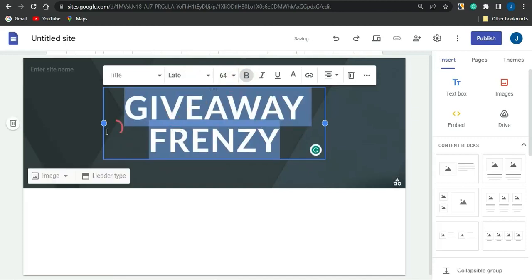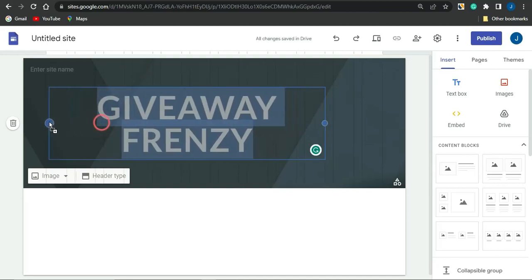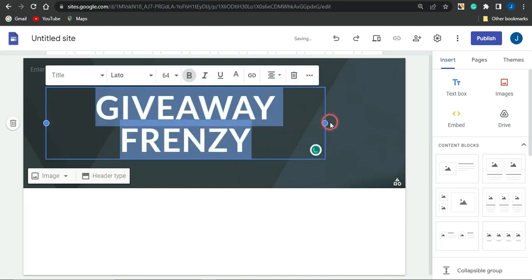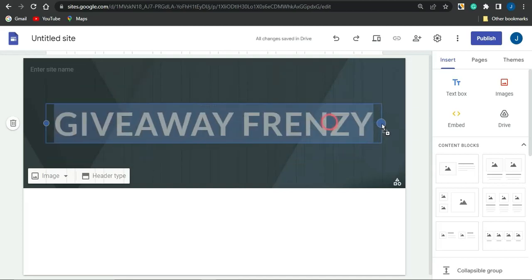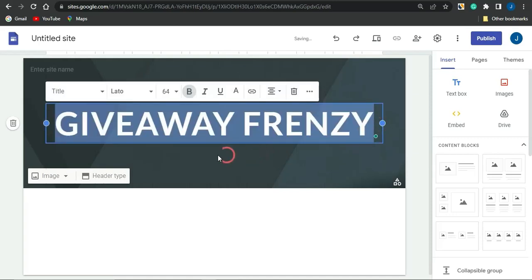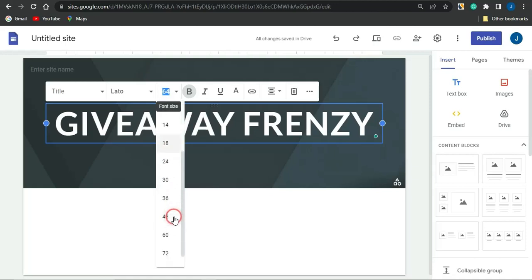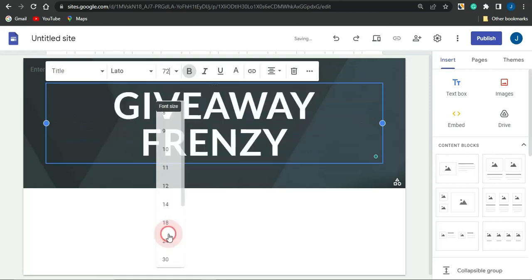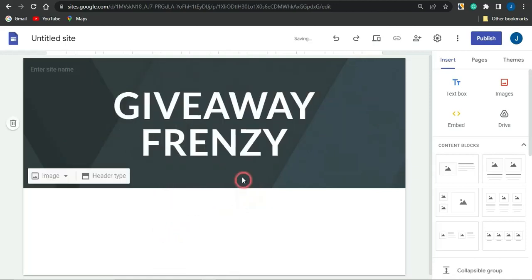I'm just going to come right here, bolding this, and I'm going to stretch this to this end right here. I'm also going to do that for this other section right here. Once I stretch this to this section, I'm going to come right here and increase the font size because I want that size actually bigger. I'm going to select the 72 right here, and you could see how it actually looks.